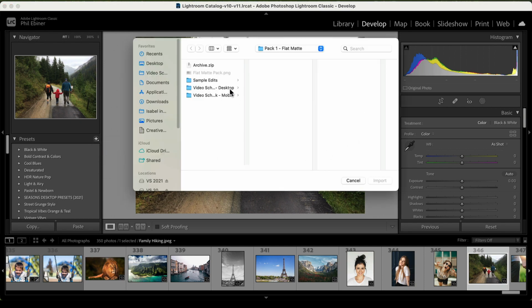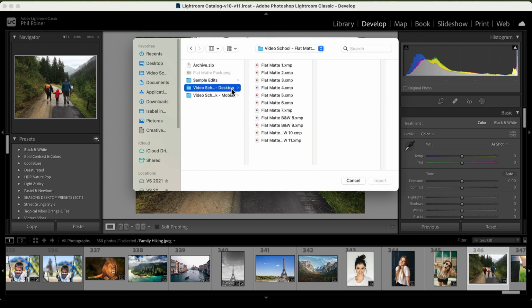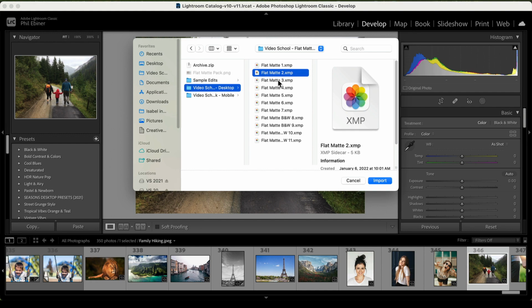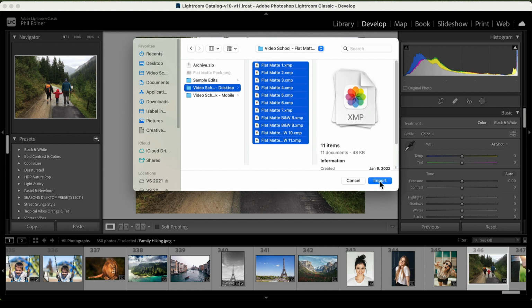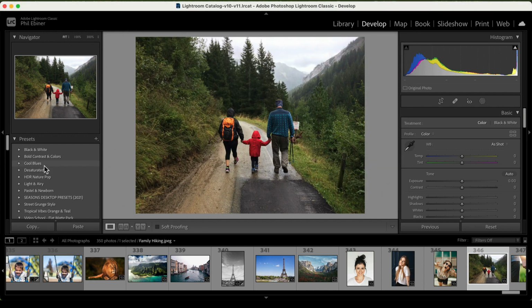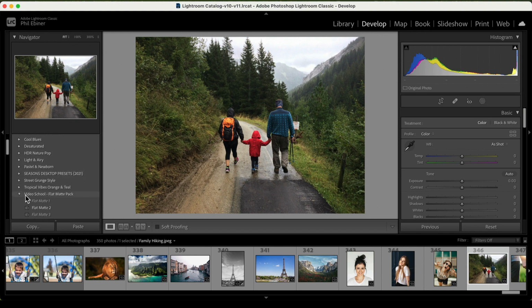And then if you're downloading any of ours from Video School, click the desktop folder. It will have all of the XMP files. Select all of those files and click import. They will import into a folder, which we will see here. And now we have all of these presets.